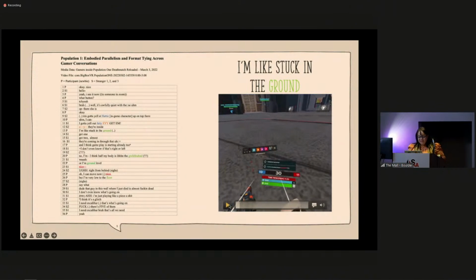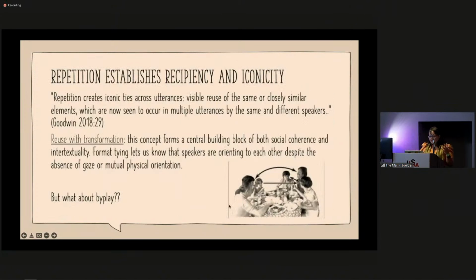Okay, just a couple of seconds of that. Just to let you know that there's all of this reuse with transformation, repetition that creates ties across utterances. But here there's actually two separate conversations going on. There's the conversation in the main room where people are trying to kill each other. And then there's the byplay of the newbies, the noobs that are trying to figure out the controllers. But you can still see that there's reuse with transformation across these conversations.